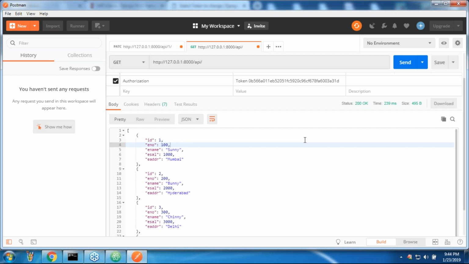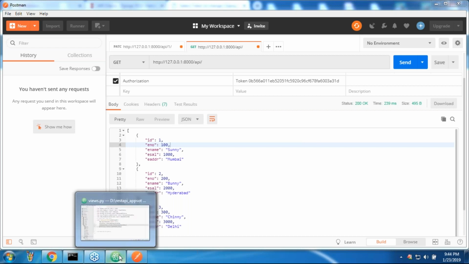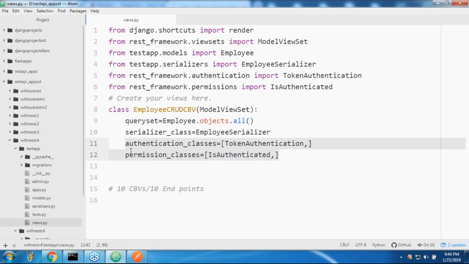Okay, Neeraj, if we are not using a permission class, then the default permission class is going to be taken. What is the permission class default value? AllowAny: any person is allowed to access. Clear?